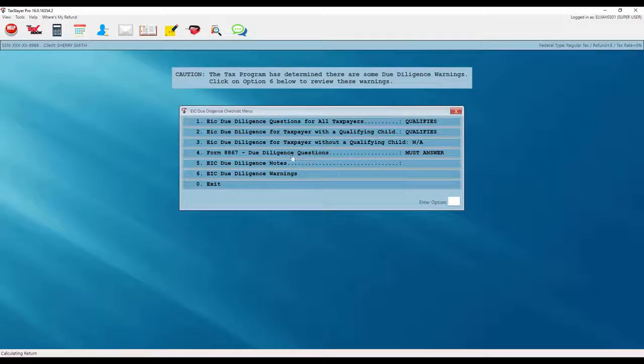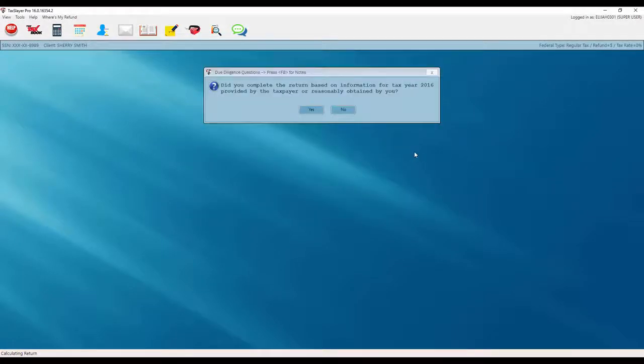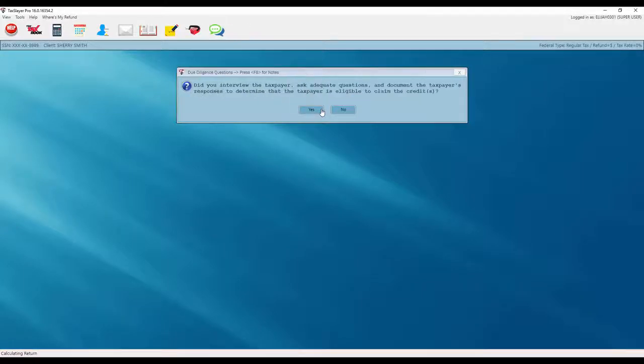Next, moving down the list, Form 8867, the due diligence questions, I must answer those. So I'm going to select that menu option. Did I complete the return based on information for the tax year provided by the taxpayer or reasonably obtained by me? Again, these are questions for the preparer. We're the first line of audit this year on earned income credit due diligence, so I'm going to answer yes. Did I interview the taxpayer, ask adequate questions, and document the taxpayer's responses to determine that the taxpayer is eligible to claim the credit? Yes, I did.